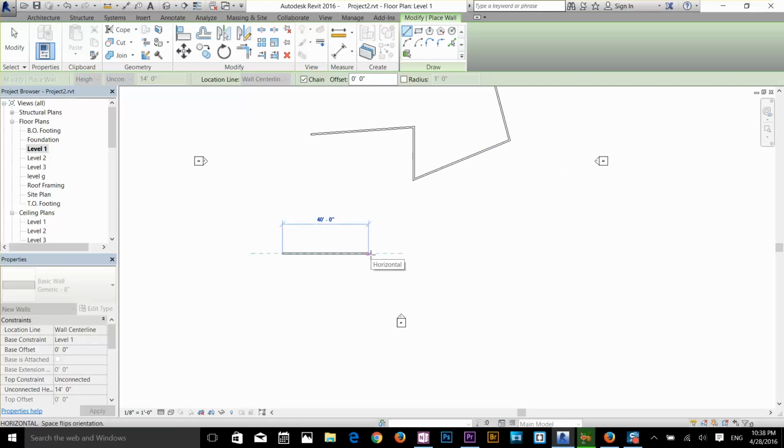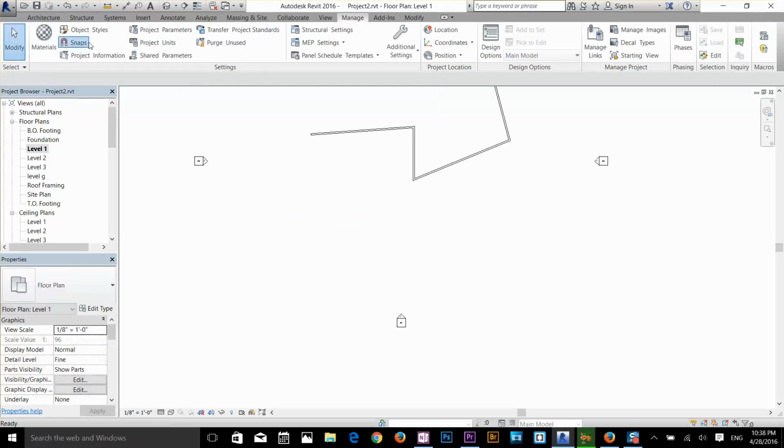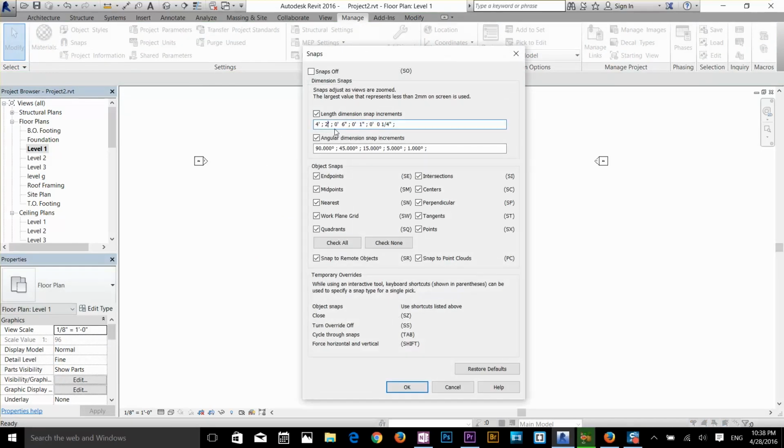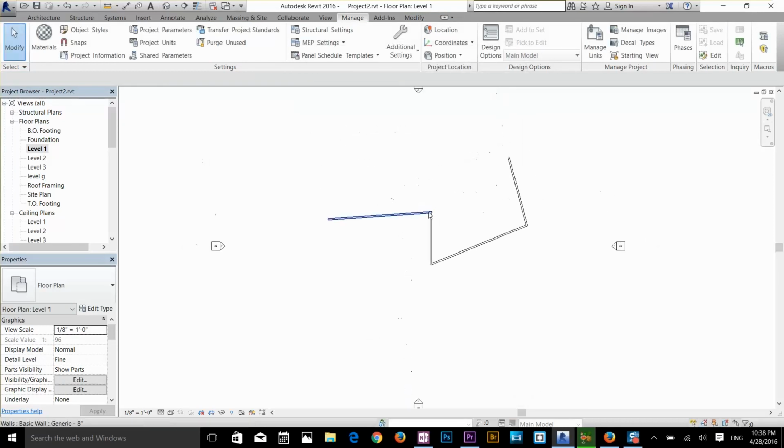Now it's going to start jumping 2 feet. So that's basically object snapping. So I'm going to get rid of this 2, and I'm going to click OK. Alright, so now we have covered object snapping. So now what we're going to look at is wall and its properties.